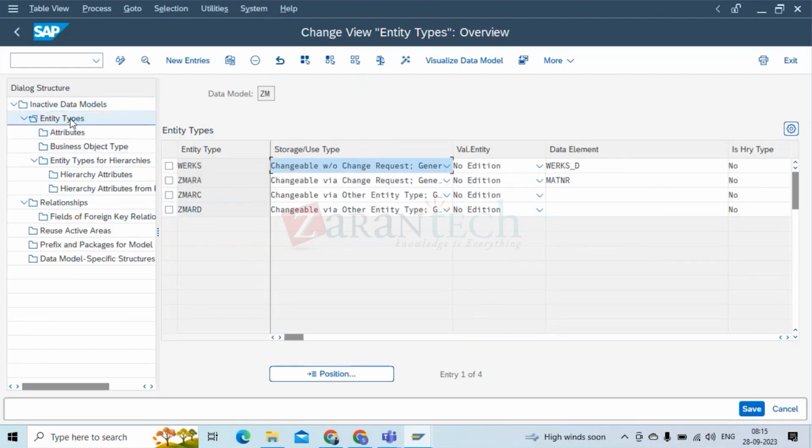How many entity types have we created here? We have created 4 entity types: Mara, Marcy and Mardi, and an additional one, for which we created the additional key attribute. You can check the attributes also, in which entity we have added the attributes. And yesterday we saw a few errors saying that we need to maintain relationships. We'll see now what relationships are.